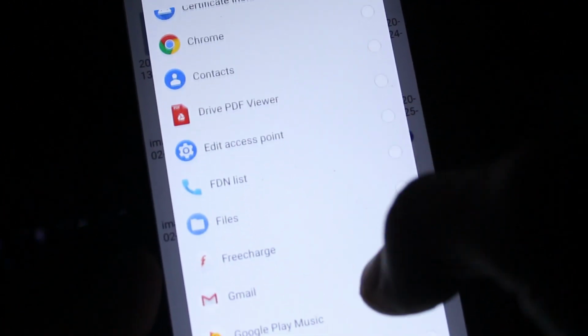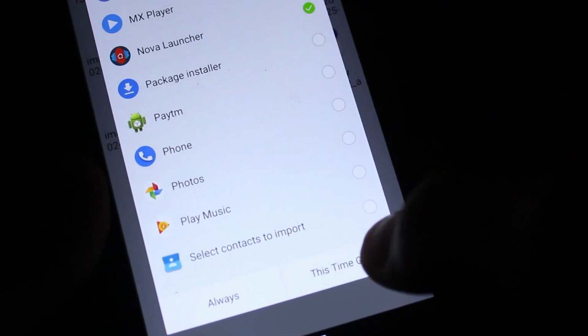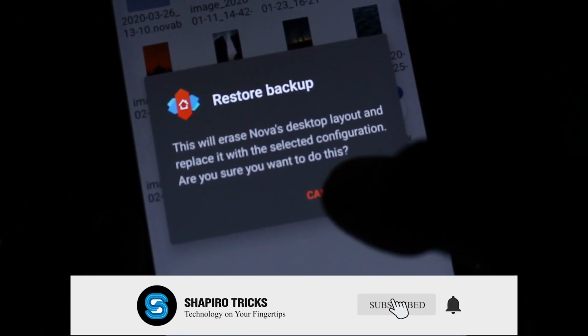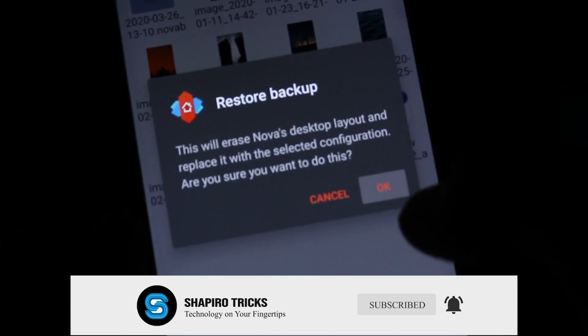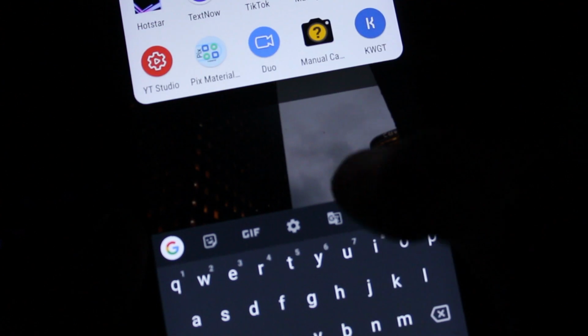Now click on that Nova backup file, and then you have to select Nova Launcher, and then you have to select this time only, and it will show you this option. You have to just click on OK button, and your home screen will automatically get set up by the Nova Launcher backup that I have provided.